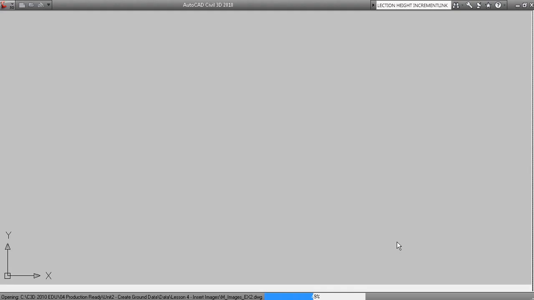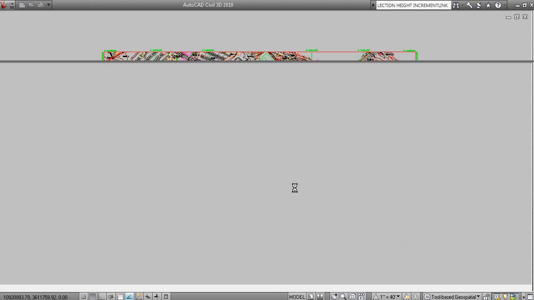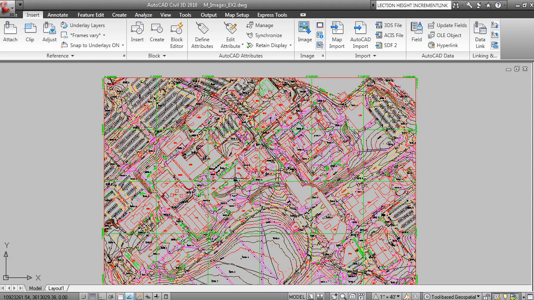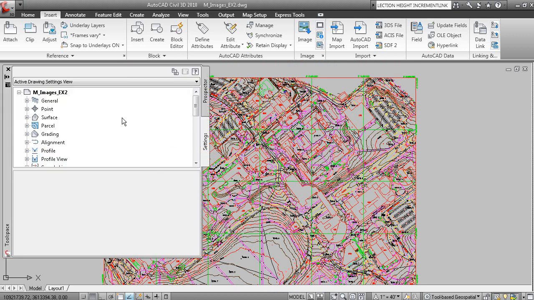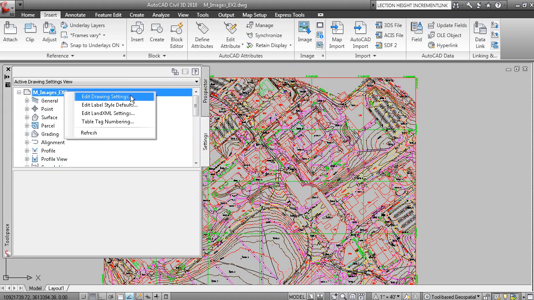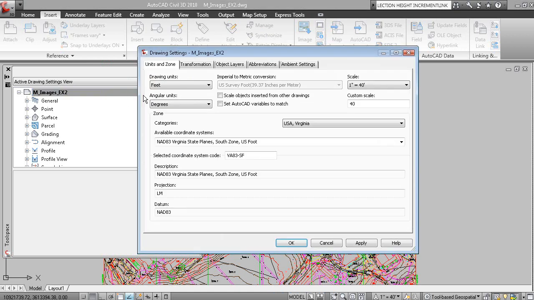So we're going to open up the drawing for exercise 2. If we type SHOWTS to show the tool space, and under the Settings tab, right click on the drawing name and select Edit Drawing Settings, you can see here we have a NAD83 foot zone.